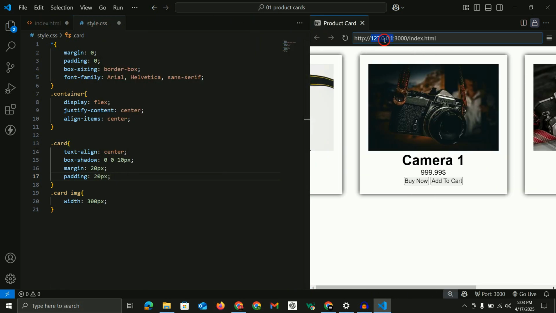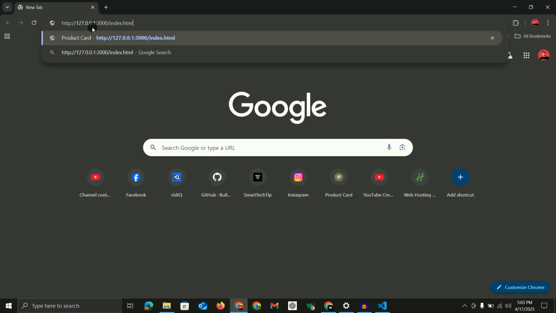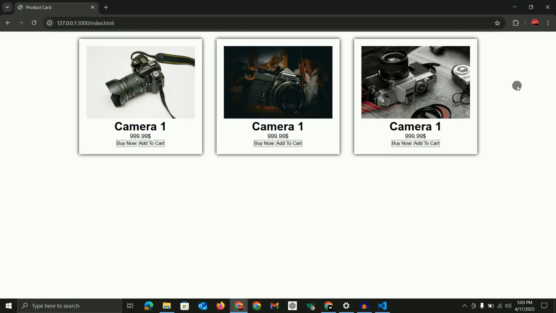Let me copy this link and open this in browser for a clear view. Yep, our card is almost ready. I mean 90% work is done. Now let's add background color to this button and also add hover effect to this card.